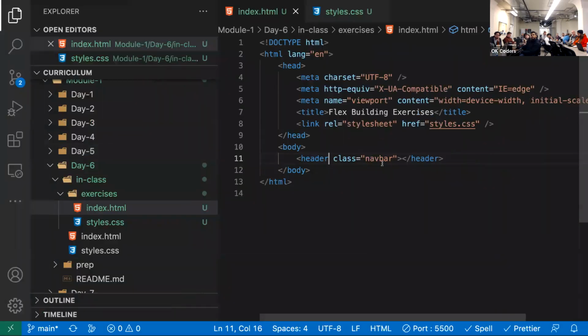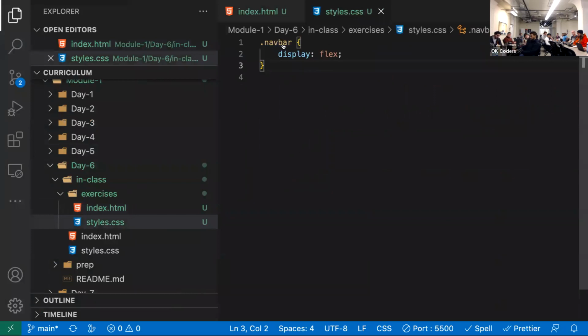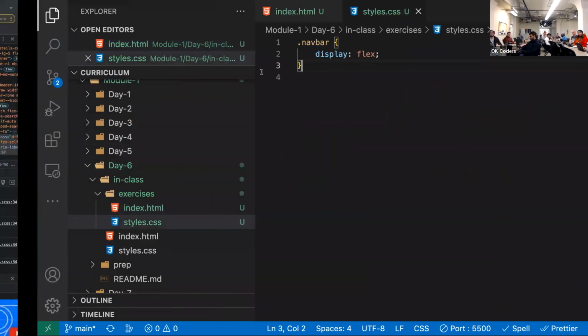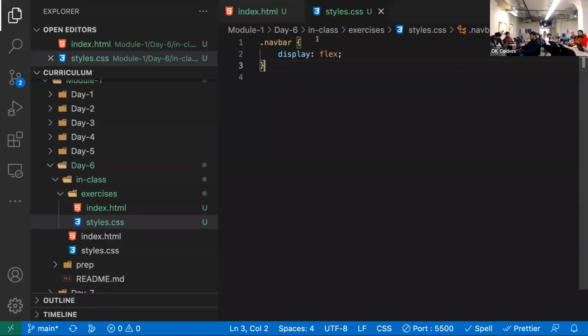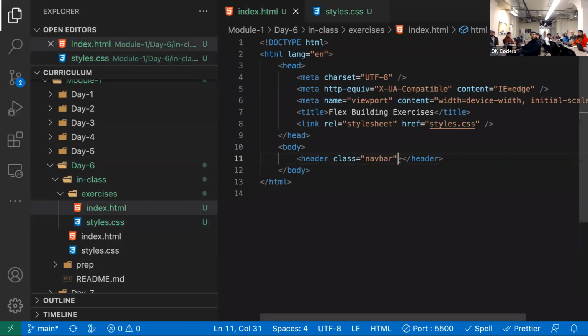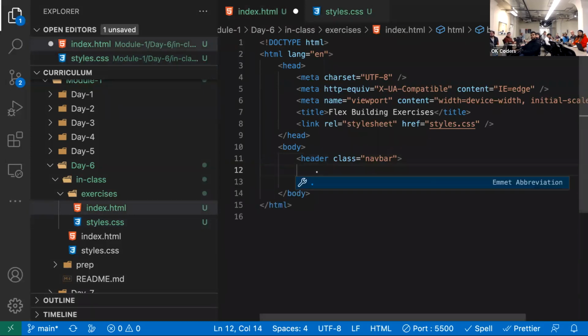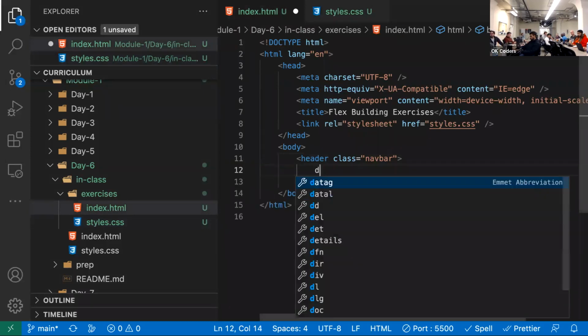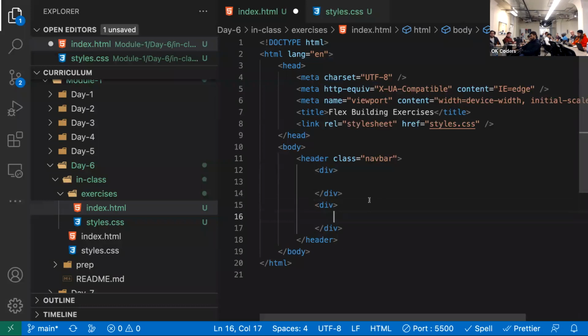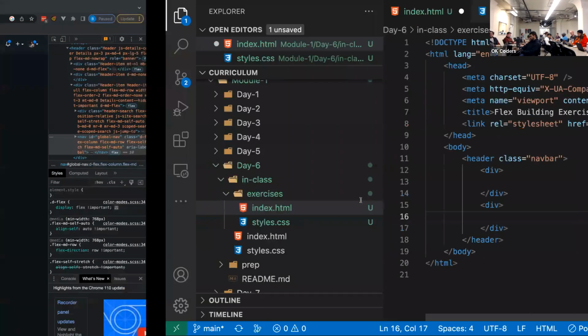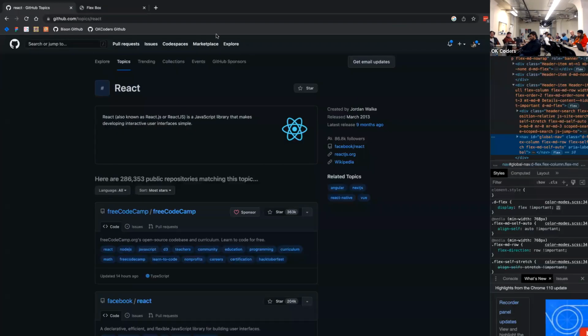Okay. So we've got a header, class navbar. It's going to be a flex inside of here. We're going to have our two containers we talked about earlier. So just make a div. I don't think this will need a class that I can tell. So a div there and a div there, right? It's going to be our left thing and our right thing. And the left thing is going to have all of this stuff in it.